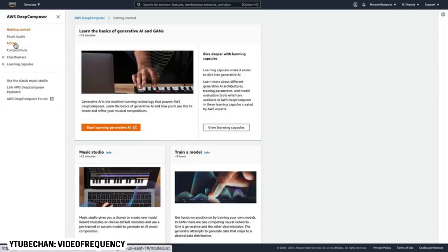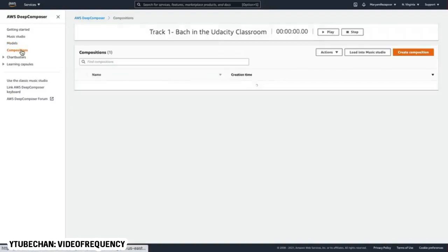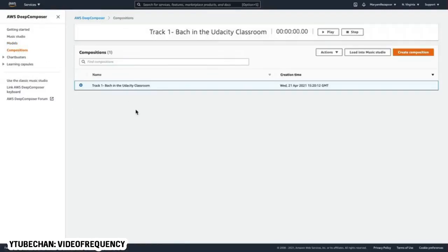If you want to train your own model, this is where you go. You choose Create a Model. You will find all the models you have previously trained in this list, or you can check out the sample models we have provided for you. To find all the compositions you created, this is the list you need to check. You will find all the compositions here. You can take actions such as sharing on SoundCloud, downloading it, or deleting it if you want.